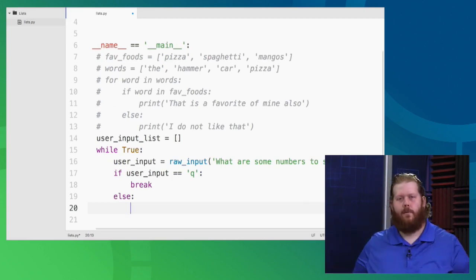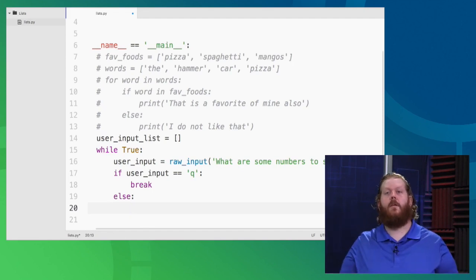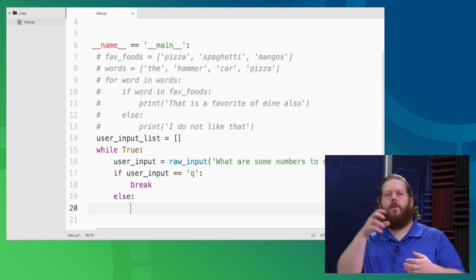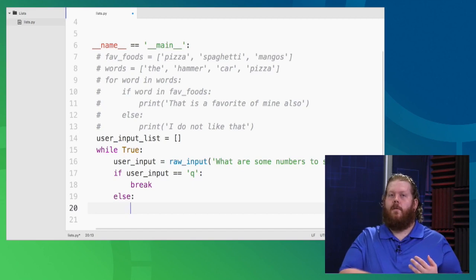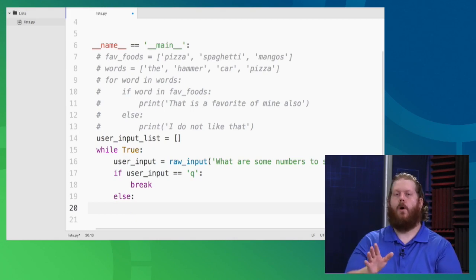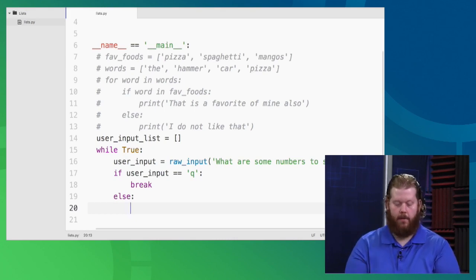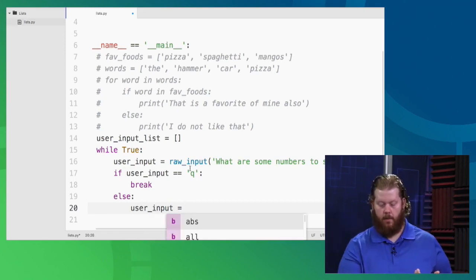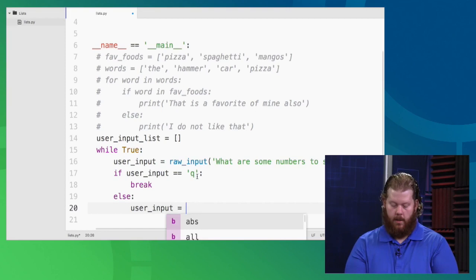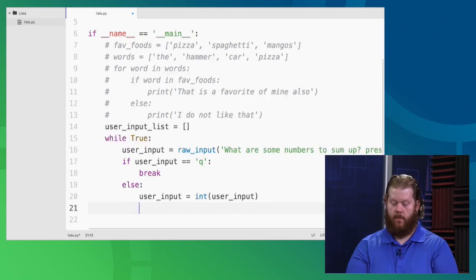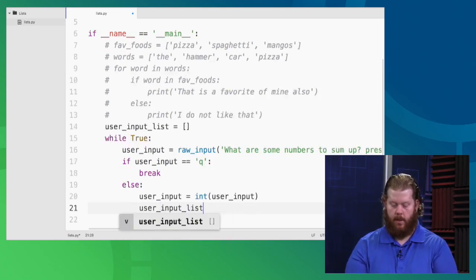I'm writing a calculator for someone, a very simple calculator, or maybe a teacher needs to quickly sum up all of their students' grades. They can just type these in. I'm going to put those in the list, but I also have made the assumption that these are going to be numbers, and in particular, integers. Let's say this teacher always gives whole number grades, which is not unreasonable. So I can say user input, and if it's not a Q, then change that to an integer, just like we had before, and then user input list.